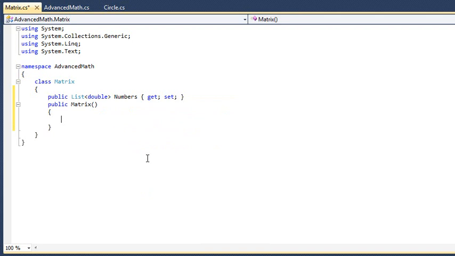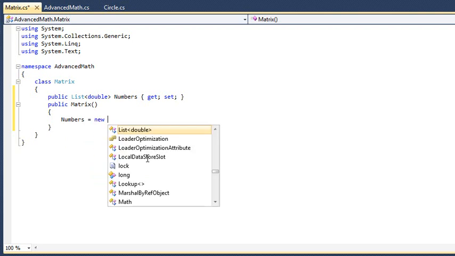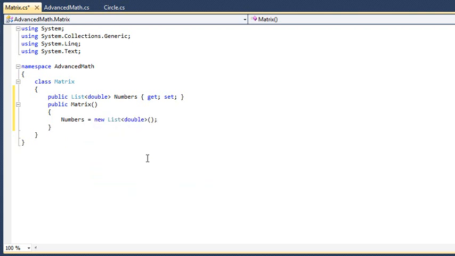The code for a constructor method is automatically inserted. Add the following code to your new constructor method: numbers equals new List<double>.